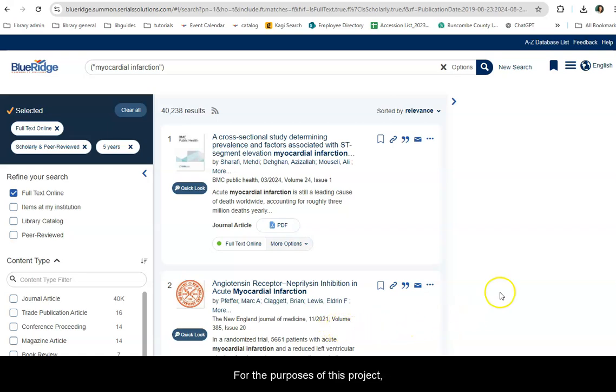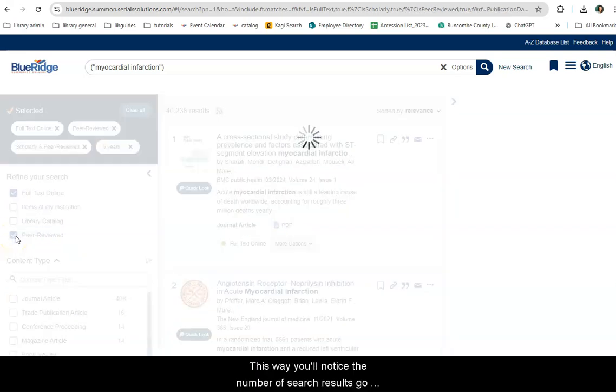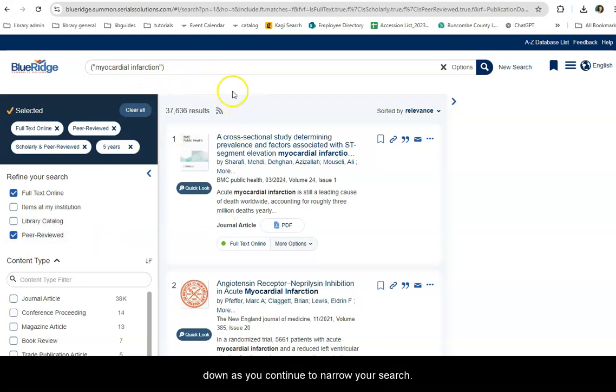For the purposes of this project, I believe your articles need to be peer-reviewed, so go ahead and check that box again. I'm not sure, I think when you select the scholarly and peer-reviewed box, it gets you both scholarly articles and peer-reviewed. If you need just peer-reviewed, you can additionally limit it this way. You'll notice the number of search results go down as you continue to narrow your search.